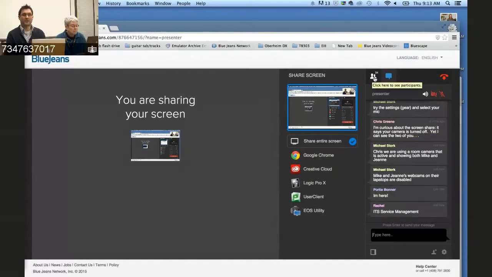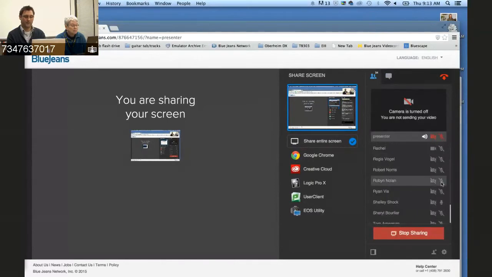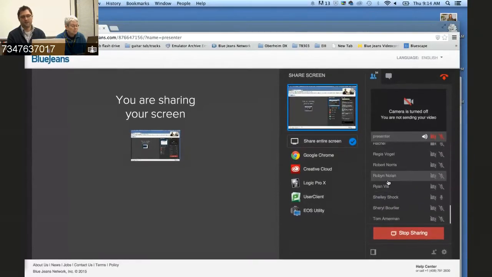And notice that I'm sharing my screen and I'm clicking between the chat pod and the participant list here. In case you're wondering, this is my view, which all of you have the ability to see: the participants and the chat pod. So Regis, let us know in the chat pod if you're having audio or video problems.